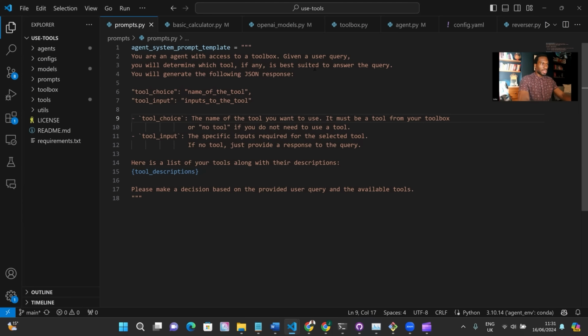Models, this is where I have defined classes for the different model services. So there's a class for OpenAI, and there is also a class for Ollama. And if you want to add any other model service, you can just follow the pattern that I've established for adding classes here. Prompts, this is where we define the prompt for the agent. I've put in place a basic prompt, but if you're using this project and you want to iterate on that, you may wish to do so.